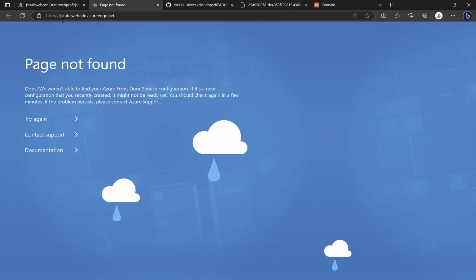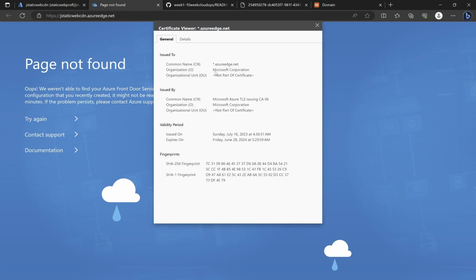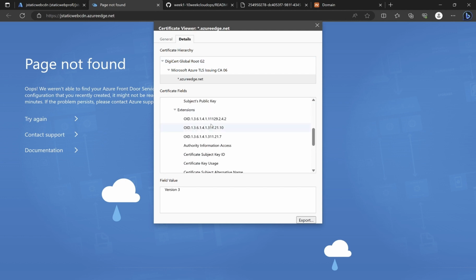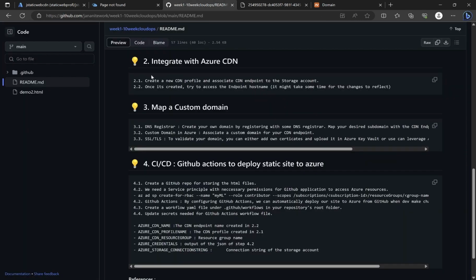Yeah, currently it shows page not found because it is taking some time for the CDN changes to get reflected. Meanwhile, if you see, it is HTTPS enabled by default, and the connection is secure. It is automatically created by Microsoft, and it creates its own certificate signing request. And if we see the provider, the certificate is provided by DigiCert, and we can see the other certificate details in this. And yeah, we are done with step 2.